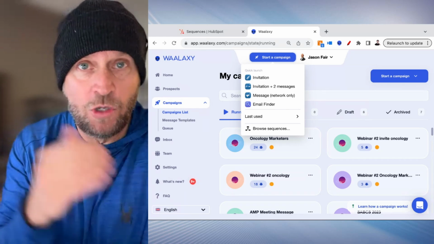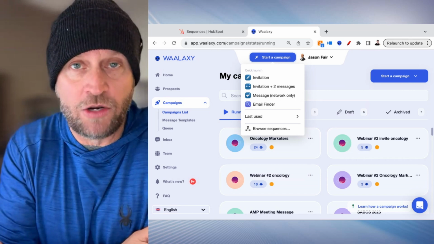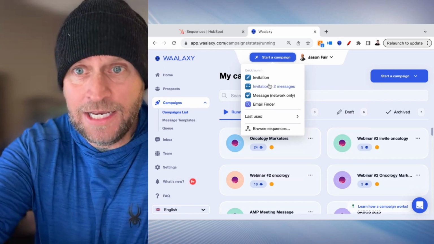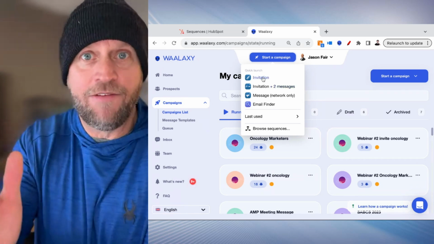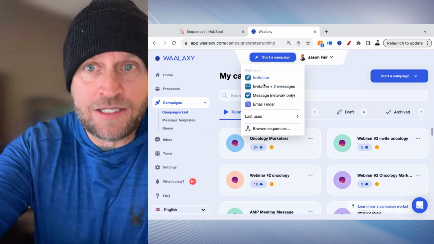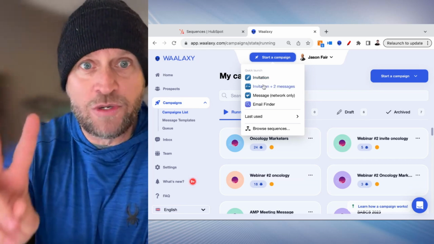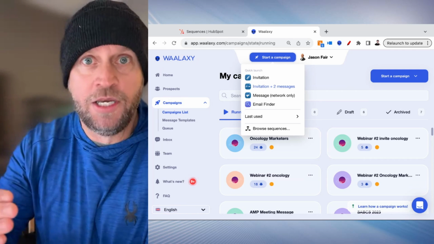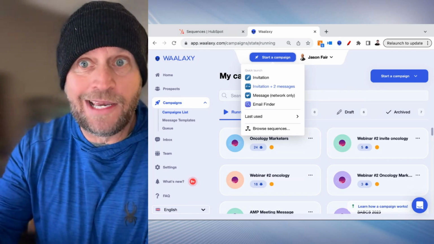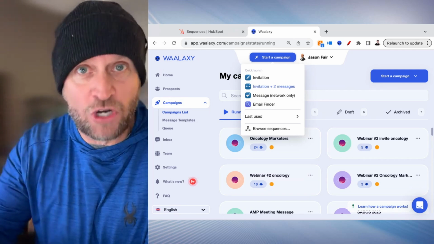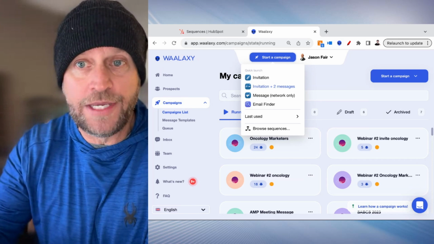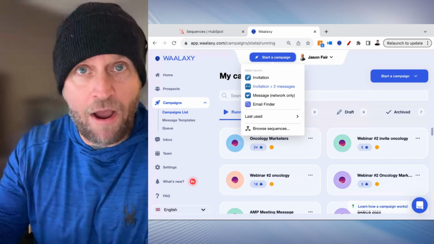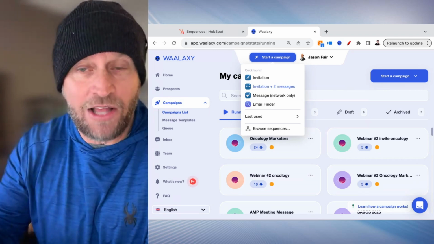Essentially, once you build that list of people that you're trying to reach out to, you would just upload it to Walaxy. And if you just wanted to send an invite, which I would recommend typically sending an invite plus 2 different messages, that's a great way to build your credibility and your authority on LinkedIn, because that's what you want to be able to do. You want to be that trusted advisor on LinkedIn. That's what's helped me grow my audience on LinkedIn, is to be that thought leader in the space.